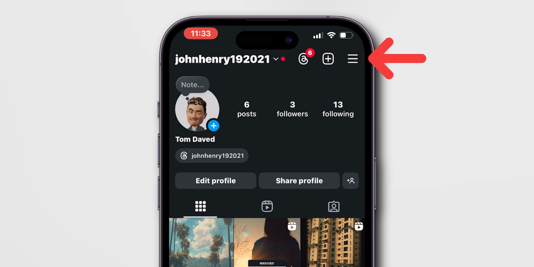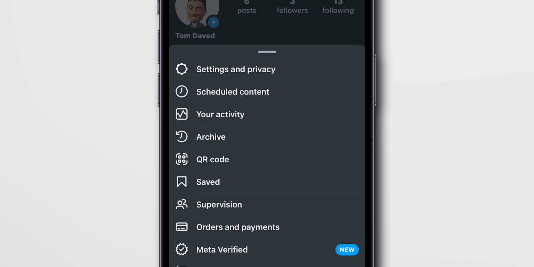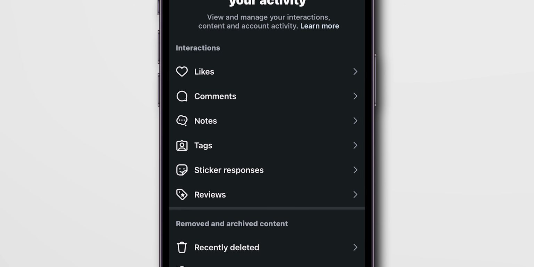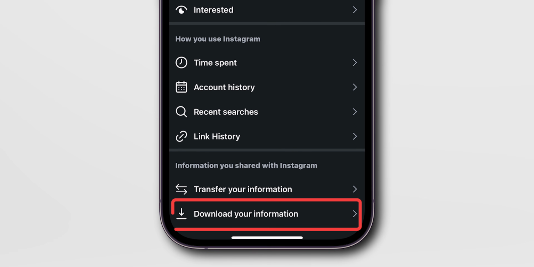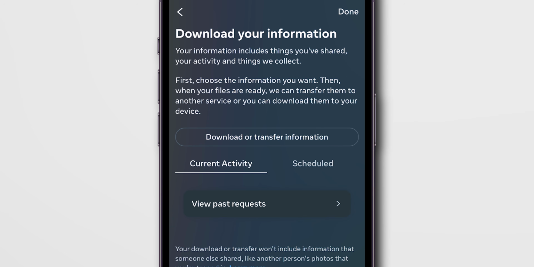In the top right corner, tap the 3 horizontal lines to open the menu. In this, select your activity. Scroll down to find Download Your Information at the bottom of the list. Click on it. Now, tap on Download or Transfer Information.